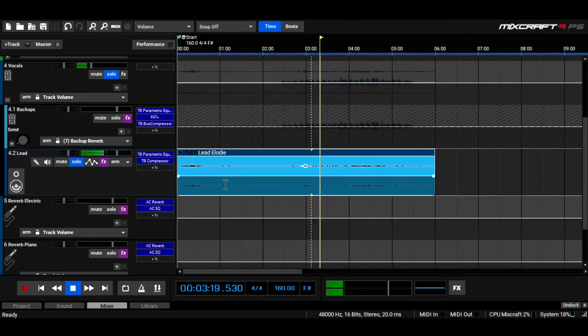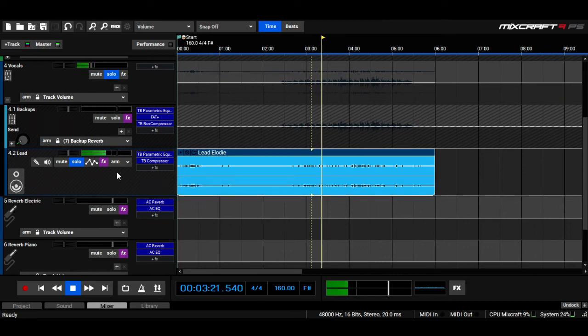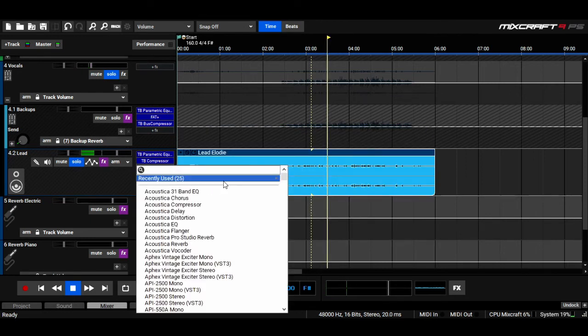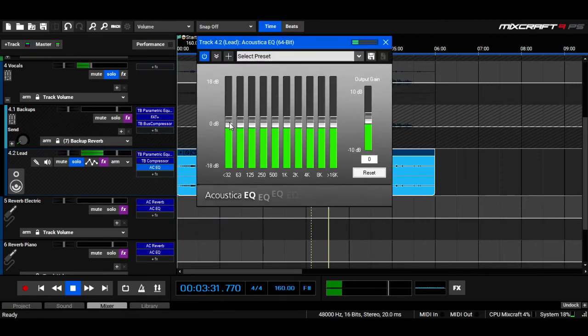So whenever you compress, you're adding information, low information to rise up. So after compressing, you EQ again. Remove what you don't like. I don't want any low information.